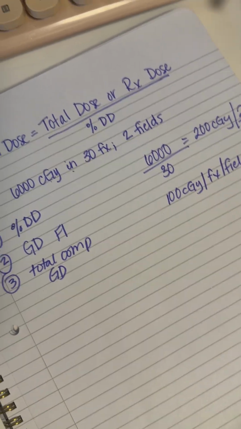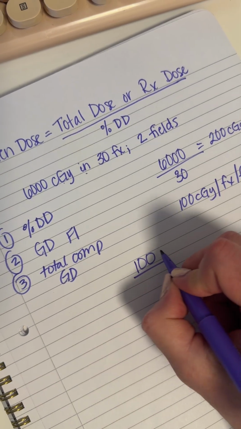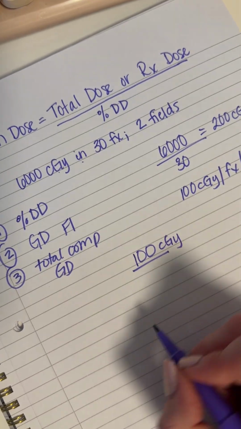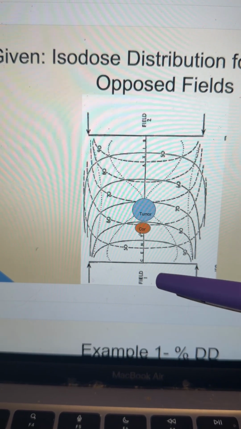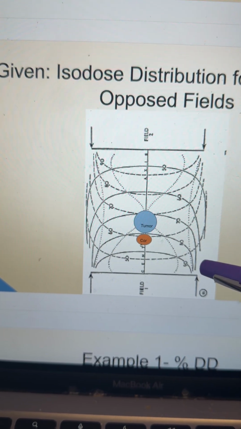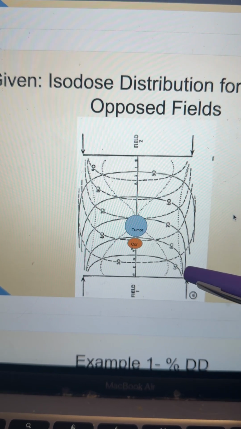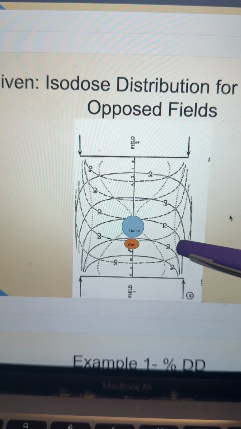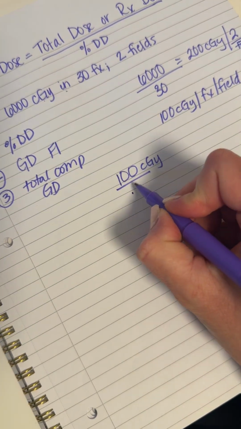Okay, so now that we have that, we can put that over our percentage depth dose. So 100 centigray over our percentage depth dose. And to find the percentage depth dose, we have to use this chart. So we want to know what's coming from field 1. So field 1, you can kind of see these going like that. They go this way. And you can see that our tumor right here rests in the 70 range. So that is the 70% depth dose, that solid line coming from there. So that's going to be our percent depth dose for field 1.